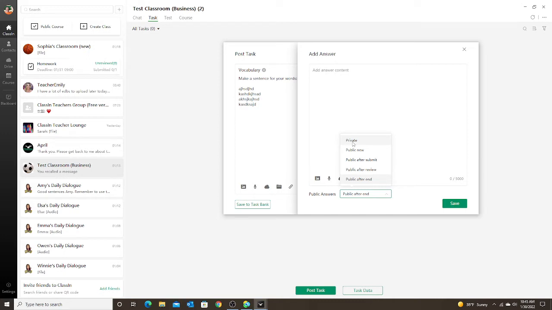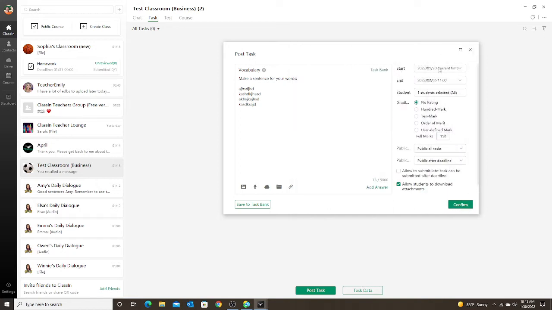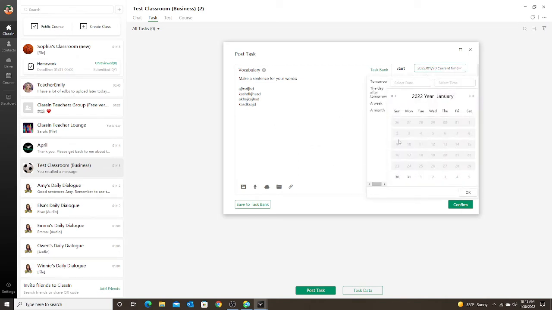So if you just want to keep it for yourself to see, public now, public after they submit it, or public after you review it, or public after the end. So that's an option. I've never used it myself. And then on the right is when you can have them start.